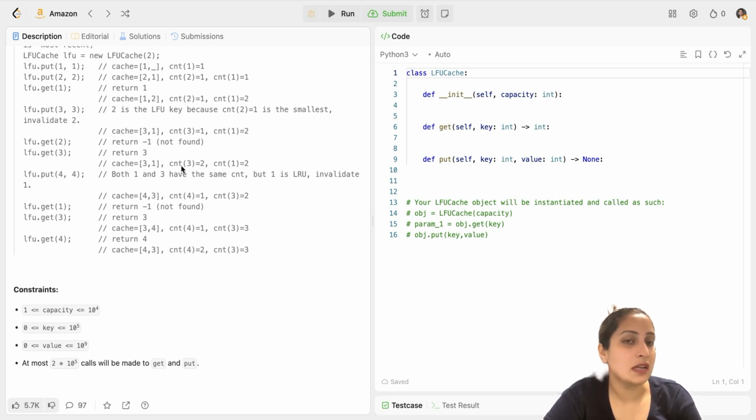Now, as you can see, both counts for 3 and 1 are 2. So the least frequently used would be either of the two. But you cannot pick one randomly. You have to pick the one which was least recently used. Recently you did a get operation on 3, so the value 3 is recently used. So you have to pop 1, and then you insert 4. So now finally your count of 4 would be 1 and count of 3 would be 2.